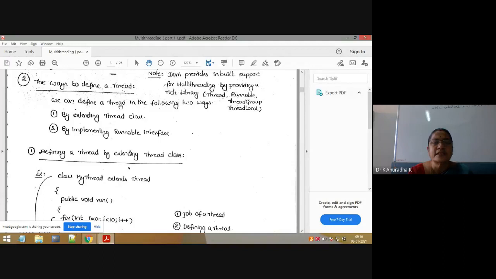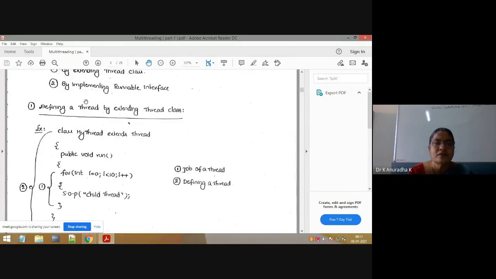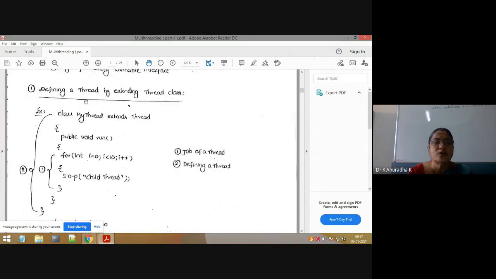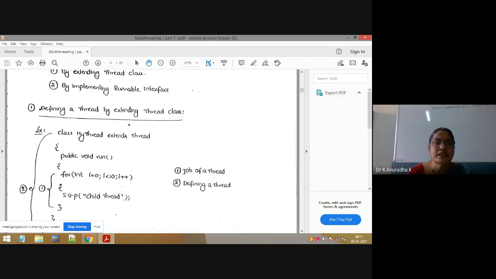Now the ways to define a thread. We can define a thread in the following two ways. What are the two ways? By extending the Thread class or by implementing the Runnable interface. In the last class I already explained a program on this, that is, extending the Thread class. Now I will explain in the same program these three concepts: how we define a thread, how we instantiate a thread, and how we start a thread. For defining a thread there are two ways: by extending the Thread class or by implementing the Runnable interface.